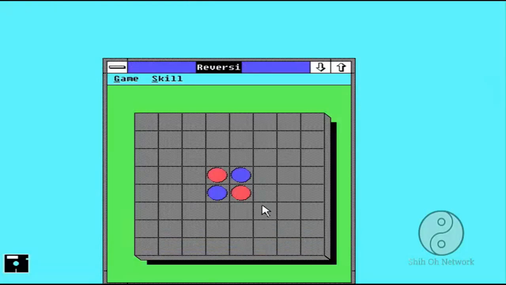Also, it has Reversi. Yes, when you see that little plus right there, that means you can pretty much use it. You get to make your move.